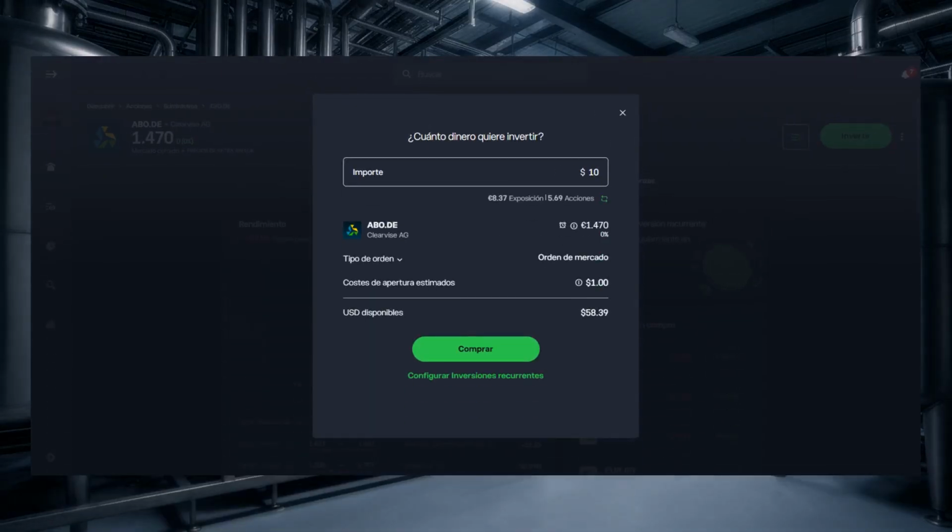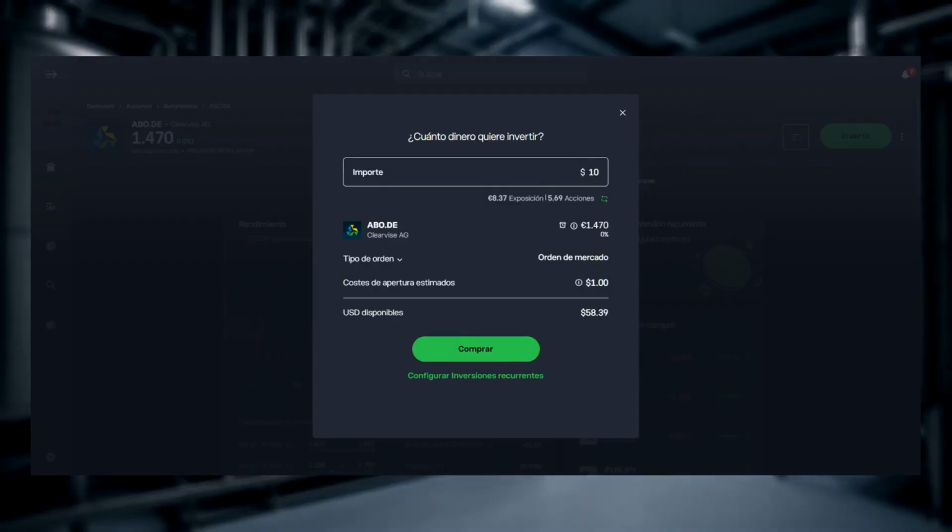Click the Invest or Buy button. Enter the amount you want to allocate and carefully review the order details, including any fees, before confirming. If the market is closed, the order may execute at the next session. And if you lack sufficient funds, the platform will prompt you to add money before the trade can be placed.